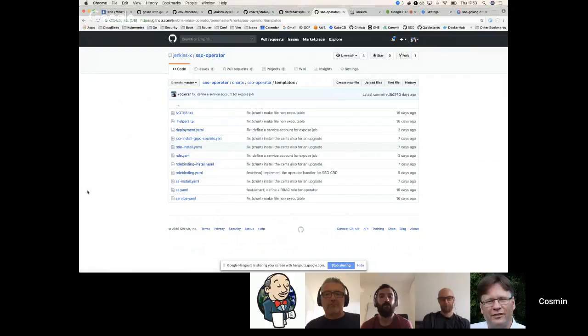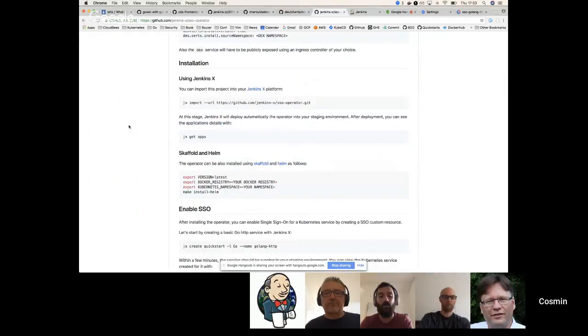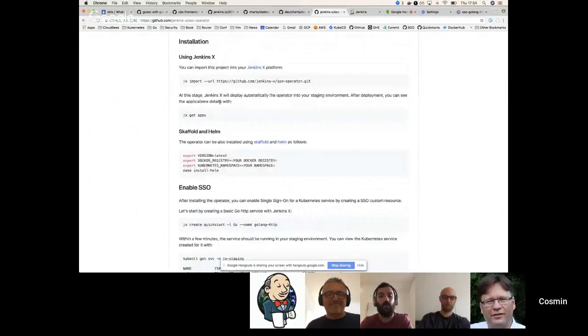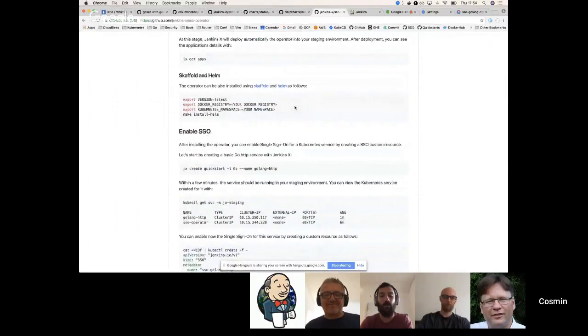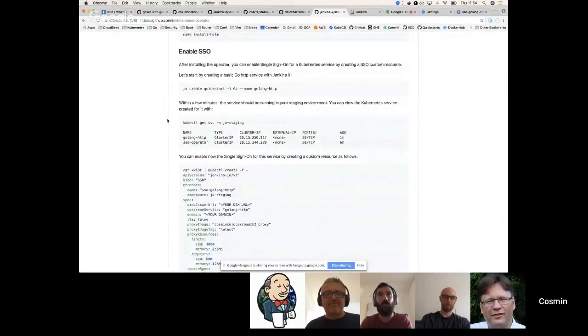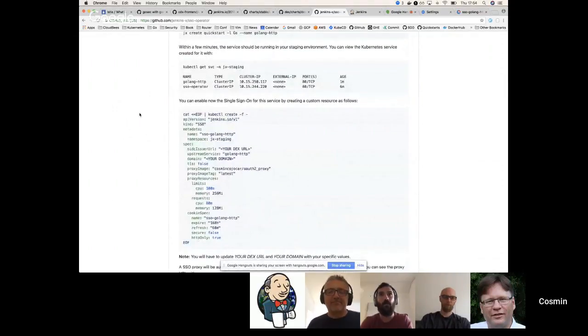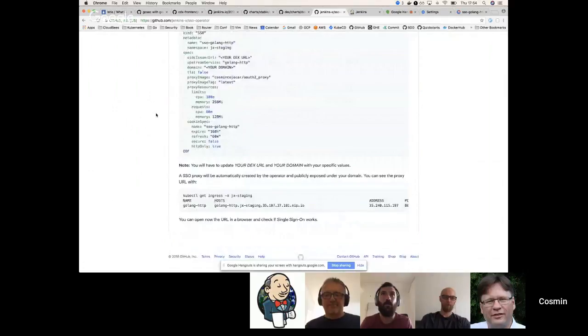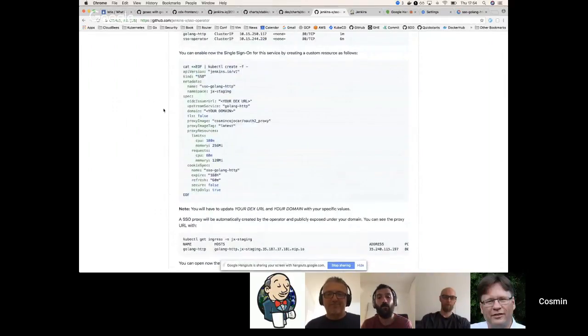By default, if you deploy both in the same namespace, you don't need to enable this. The SSO operator will be able to detect the secrets and fetch the client certificate and the public certificate, because it's a self-signed certificate. So yeah, that's it. If you don't want to use Jenkins X to manage the operator, you can also use Skaffold and Helm to install it. And then here are a few details on how you can create and run a CRD.